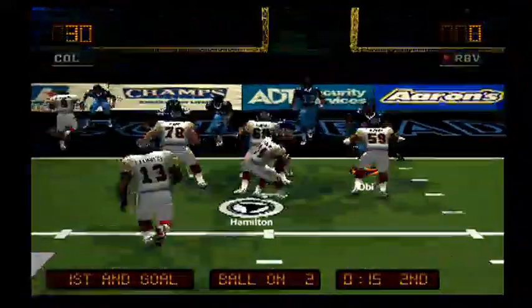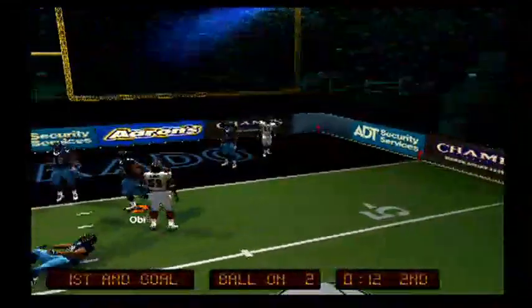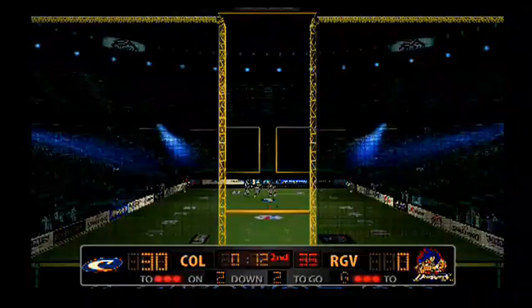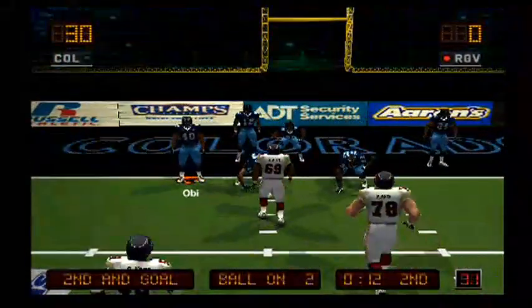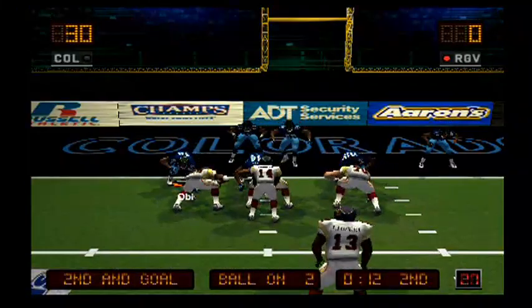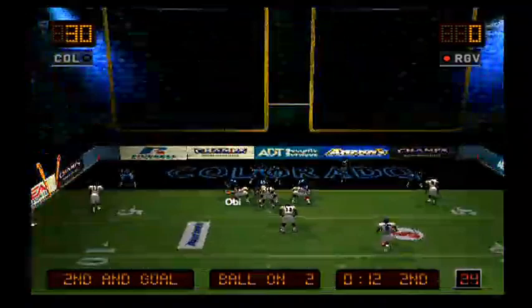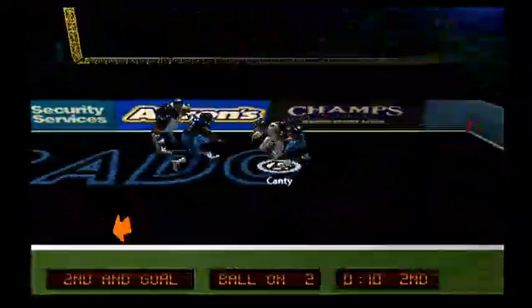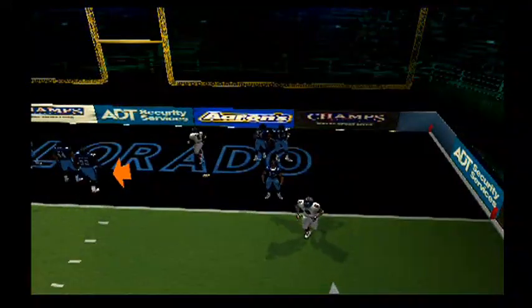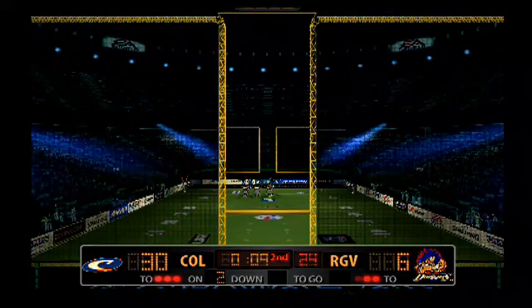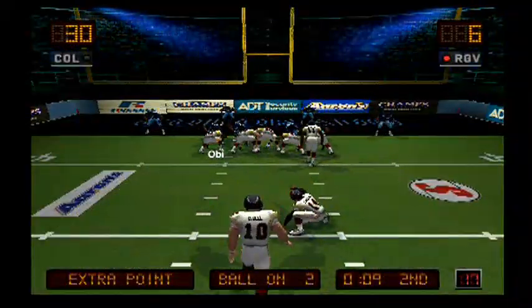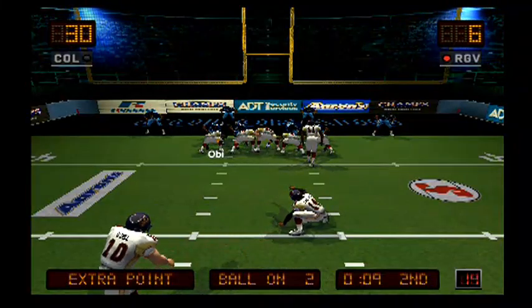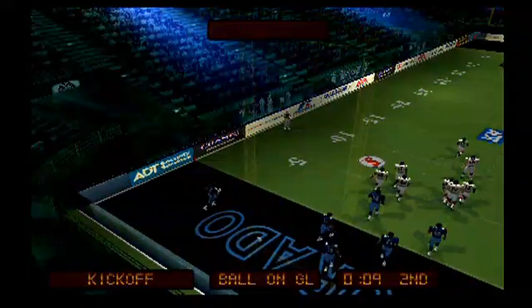Yeah, I mean, like, with the ball right there. Push the line! The pass falls incomplete. Number 11, the intended receiver on the play. Second and goal. Ball on the 2-yard line. Touchdown to Rodgers. The offense calls a timeout. The extra point attempt is good.